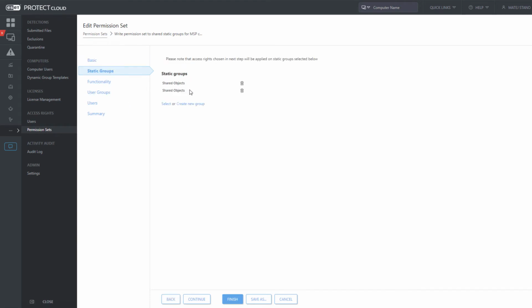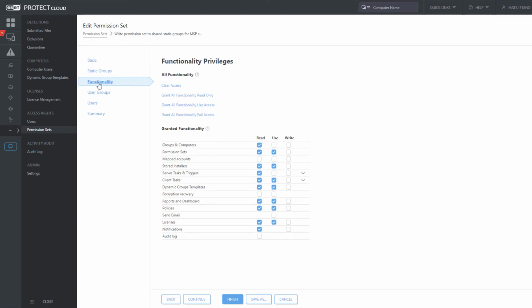Obviously, Shared Object Static Groups are selected there. In the Functionality section, Read and Use access is granted for various types of objects. In this place, only read permission for reports and dashboard is suitable and necessary for the reviewer user. This allows generating reports, which facilitates monitoring of the status of the network. Access to other objects is not needed or even undesirable for the reviewer role.